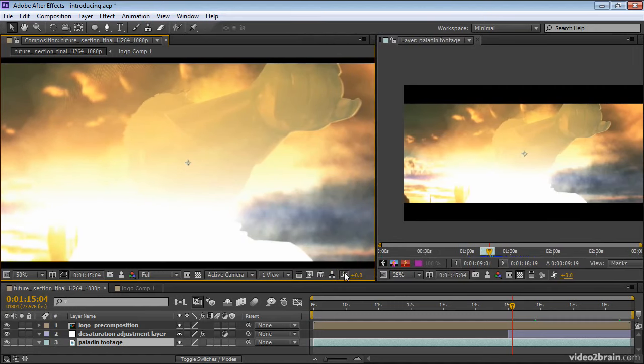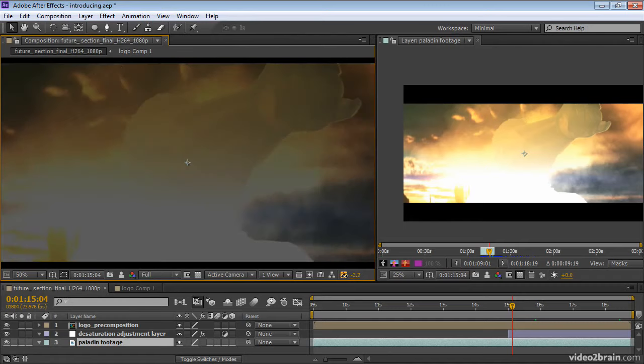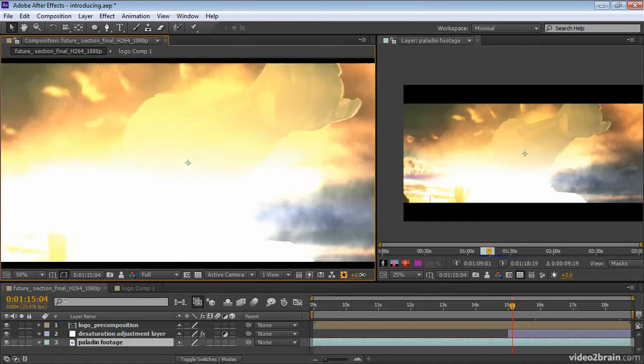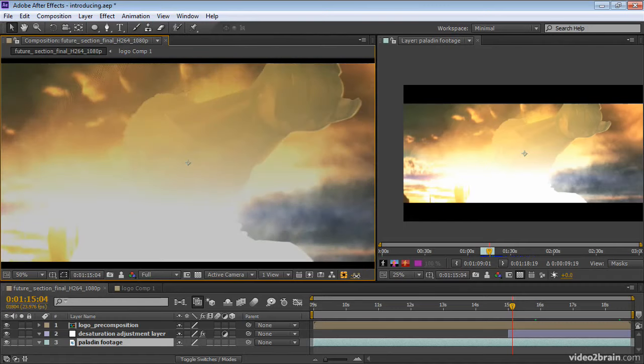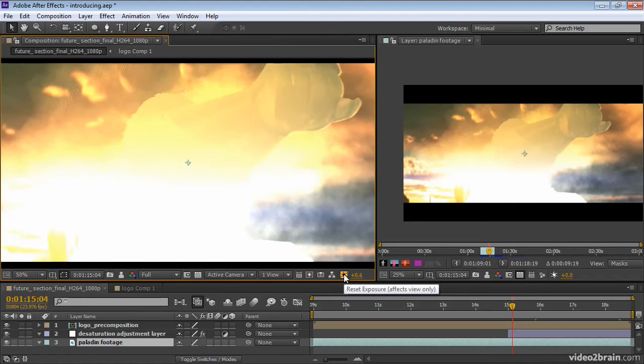Another control that both share is an exposure button. This doesn't actually change the composition, it just changes how you're previewing the composition. This can be useful for many purposes, such as when working on a composite, it's very often useful to move the exposure down and up to check and see whether the seams in your composite show. You can reset the exposure by clicking this button.